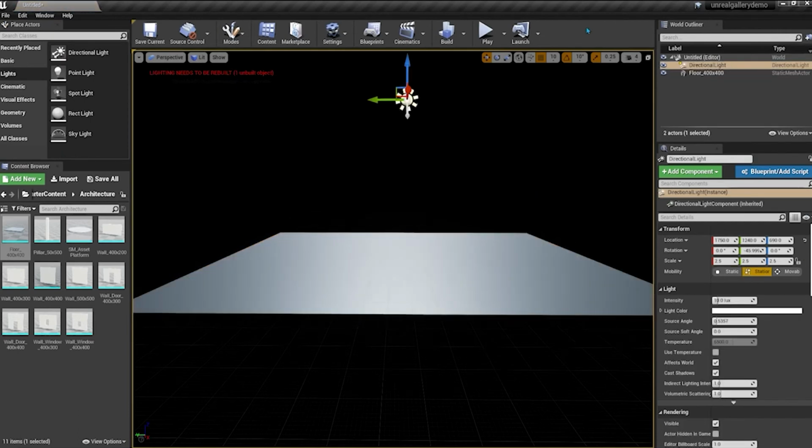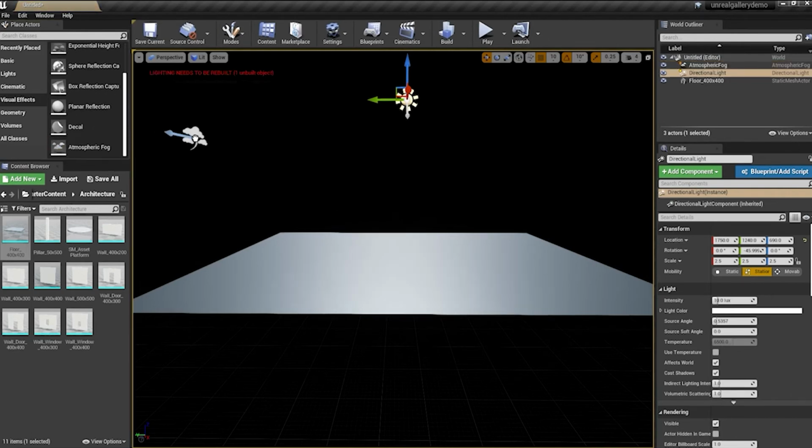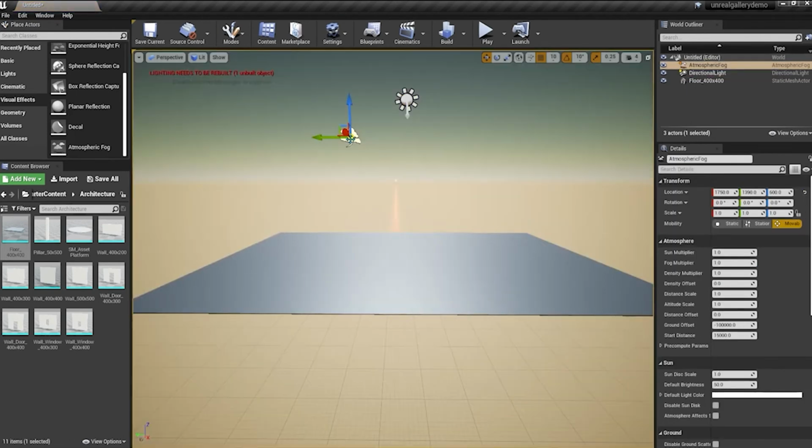Next, let's add some atmosphere to our level so we're not sitting here in the dark. Again, to the Place Actors panel, where you go down to the Visual Effects tab and scroll down to Atmospheric Fog. Drag that into your scene. Now we've got a nice little background to work with.